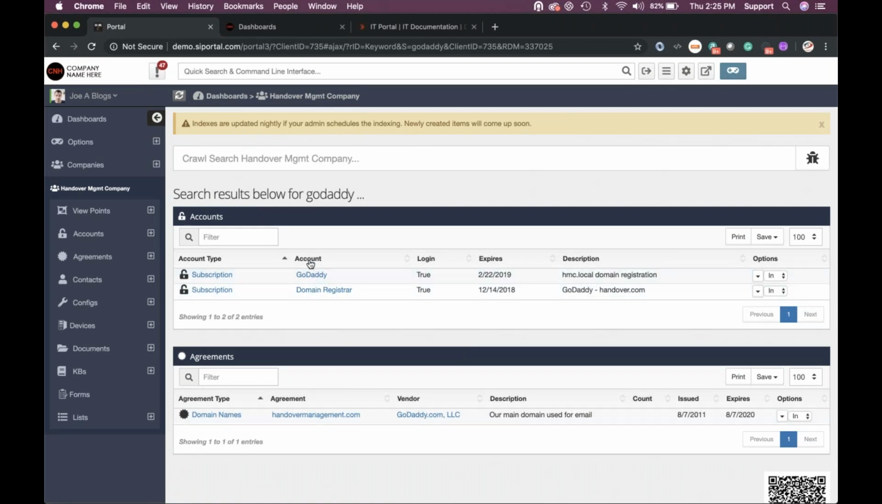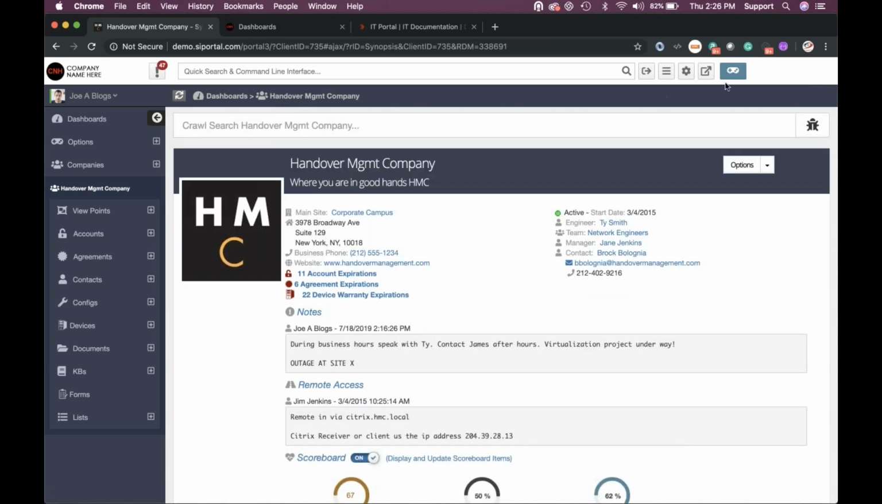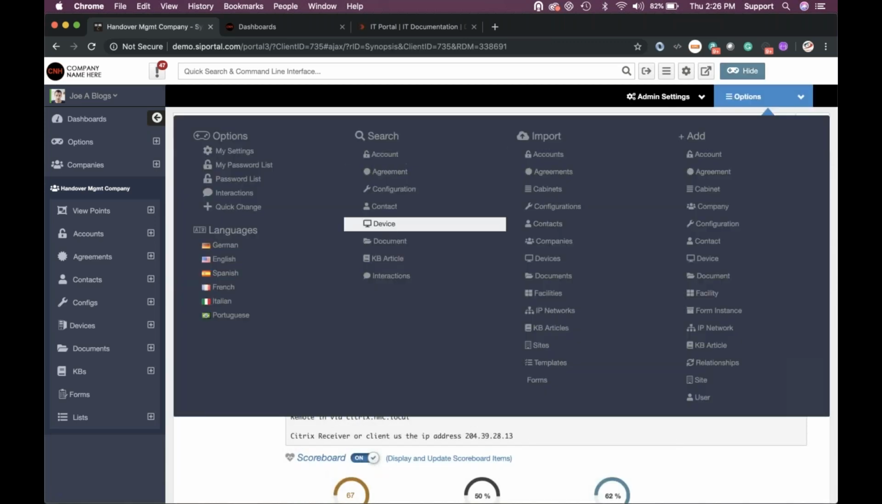So here we see it was able to find 2 accounts and an agreement that had the word GoDaddy somewhere, right? So here it had it under the vendor name, here it had it in the description, and then here it actually had it under the account name. Okay. You can also do some advanced searching. So, let's say you want to find all devices where the expirations are between maybe this year and next year, you can run a report like that as well. So we do advanced searching as well.